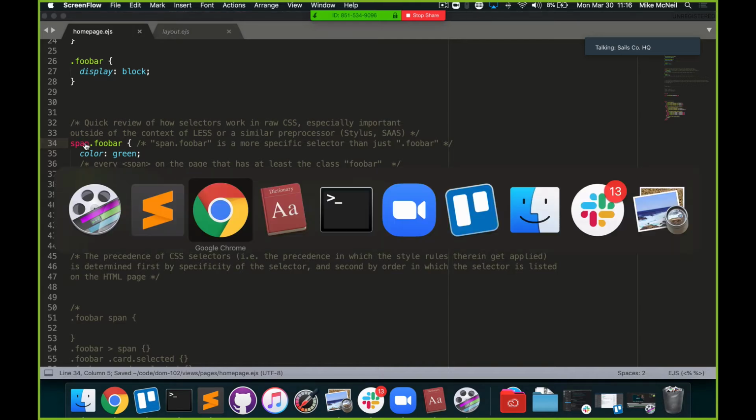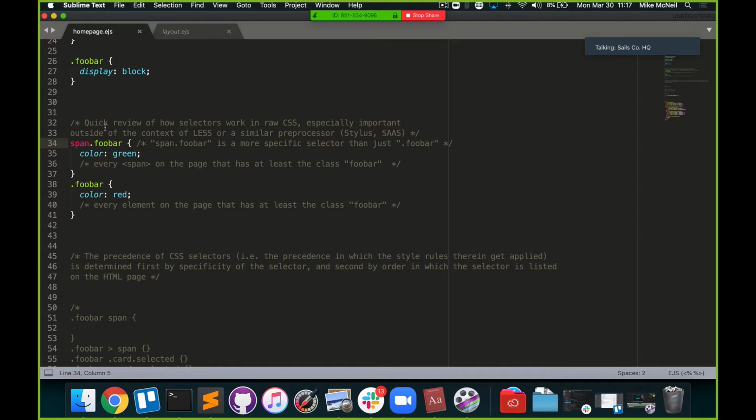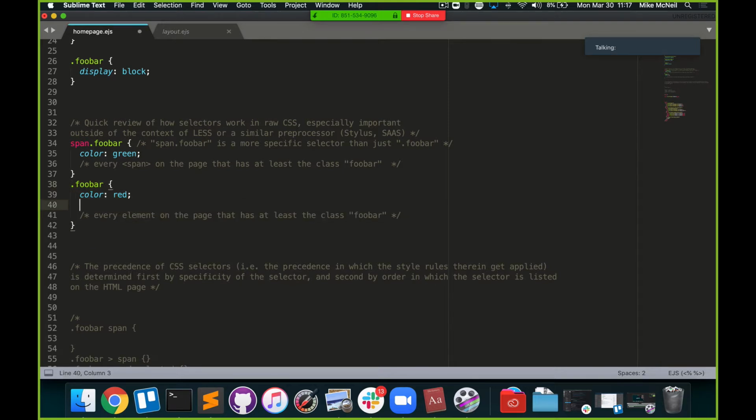Like if this wasn't span foobar, right? So right now, if I refresh the page, it's green because it's more specific. That gets applied, and then it looks at this one and it's like, oh, I don't need to apply that. I already, to our foobar, I already have a more specific style applied to our foobar. And I say style, I mean a more specific selector, so I'm not going to apply that to ours. I'm not going to apply this color red because I already have a color, right?